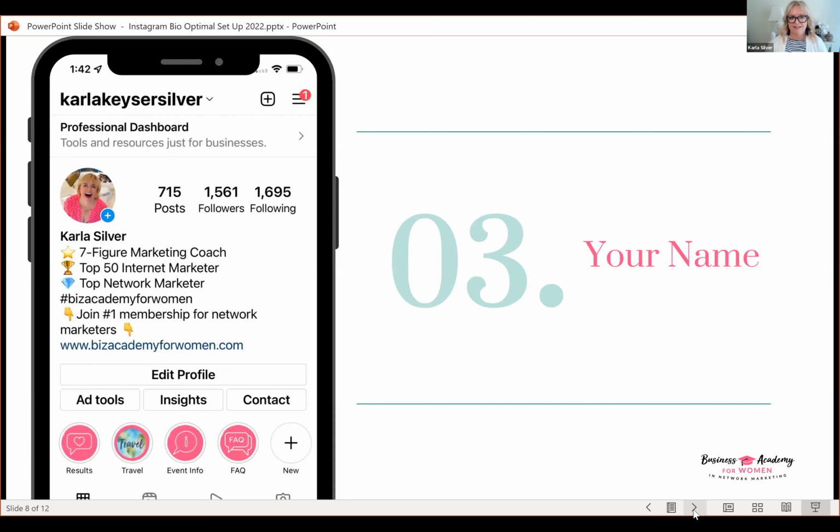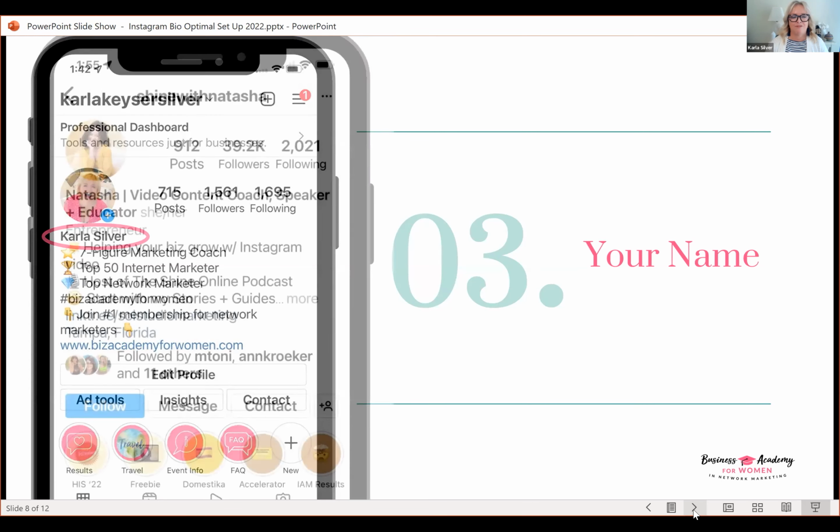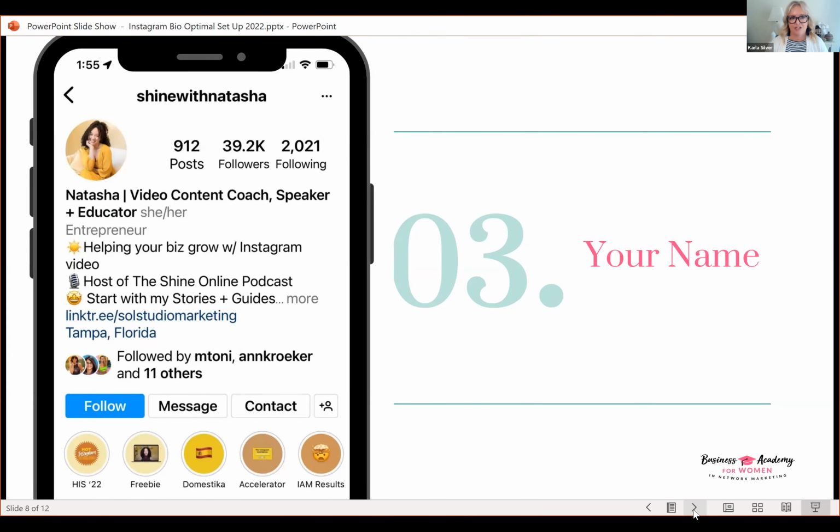The third piece, and this is the ninja one that I'm going to tell you about, but I screwed it up. Sorry. I can't show you it on my profile, but here's what it is. It's your name. Now, mine just says Carla Silver, but here's what you can do there. I copied this with a friend of mine, Natasha. So if you'll notice in hers, it says Natasha, video content coach, speaker, and educator. And I went to change mine to Carla Silver.